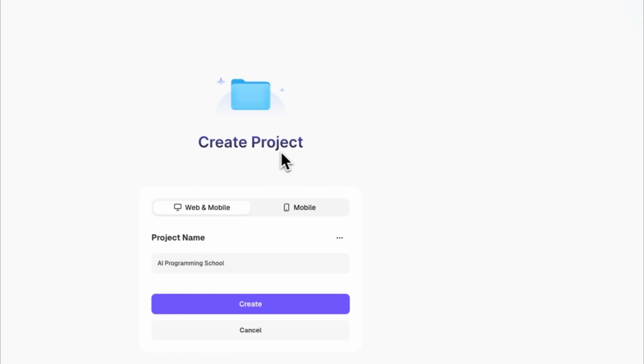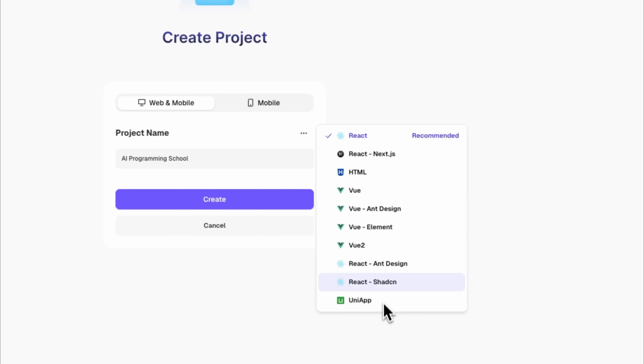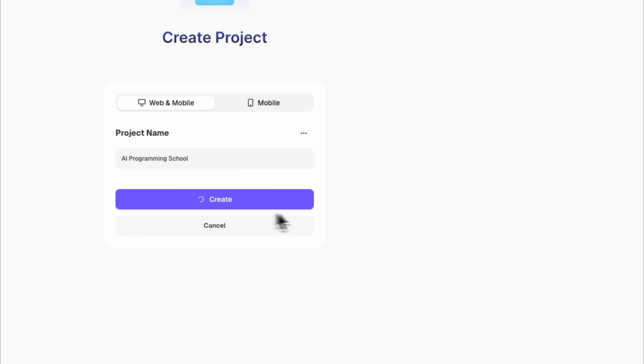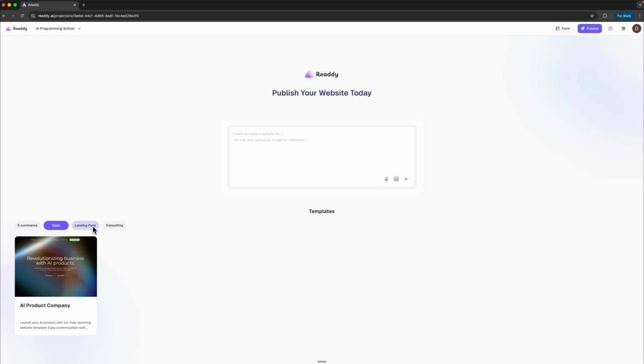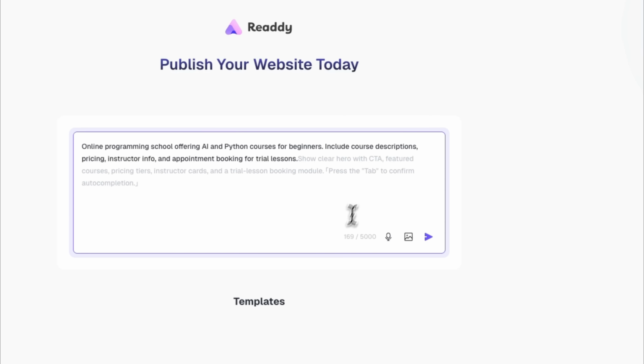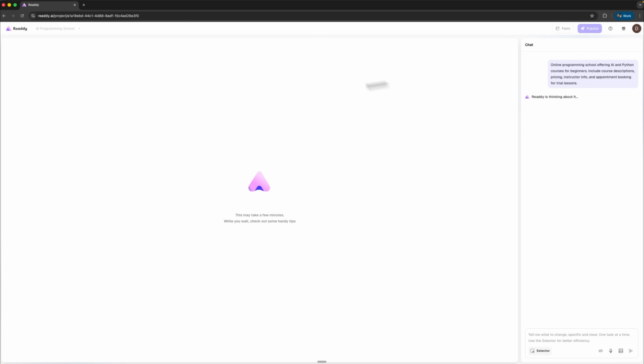We start by opening the platform and creating a new project for our programming school. You can choose web and mobile or mobile only. I'll go with the recommended React stack, though there are plenty of other options. After clicking Create, Readdy asks for a prompt to describe the website. You can use AI to generate it or pick a template. I typed my prompt, and the tool immediately started building the site, outlining its structure and adding files.